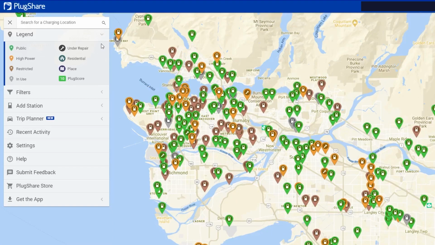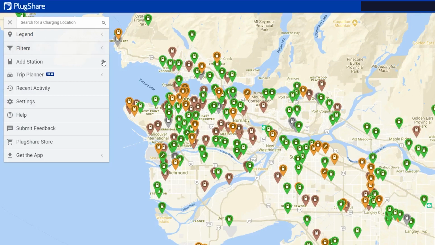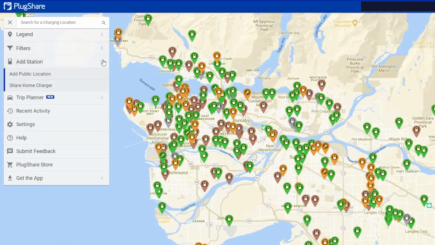Just covering all the bases here. We got the legend, we got some filters that we can set up and I'm gonna go over the filters in depth a little bit more. You can add a station. So if you don't see a station on here, but you know it exists, you can help out the EV community and add it in here and it'll drop a pin on the map.